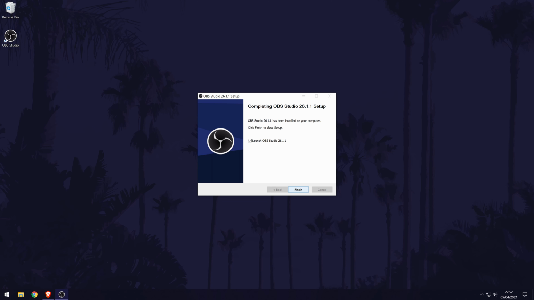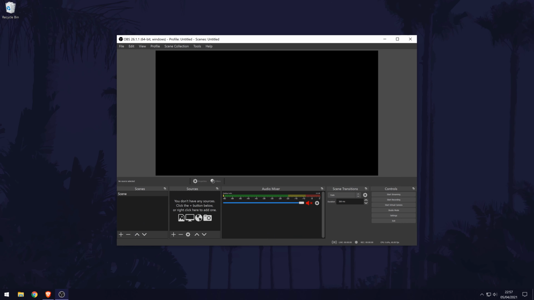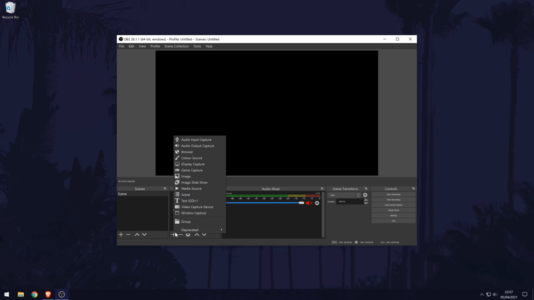After the installation is done, the final page will load and you can select the box to open OBS when you click on Finish. Allow OBS to load up and once it has, we'll look at setting up and customizing the software. When the software opens, you should see a preview of the screen. If you don't see this, click on the plus icon in the Sources section and then select Display Capture.